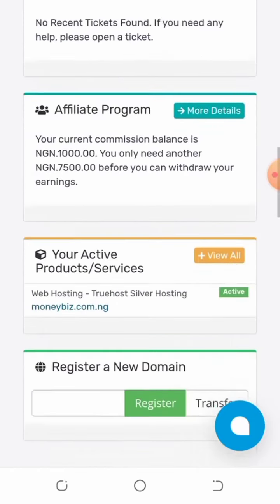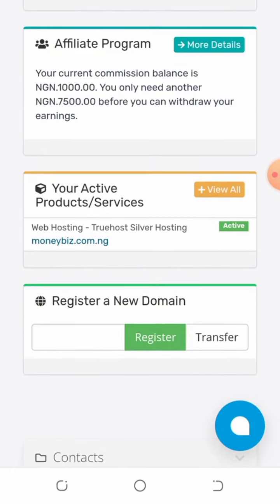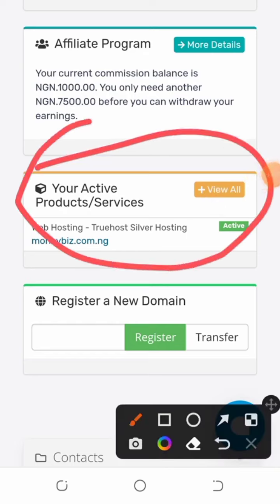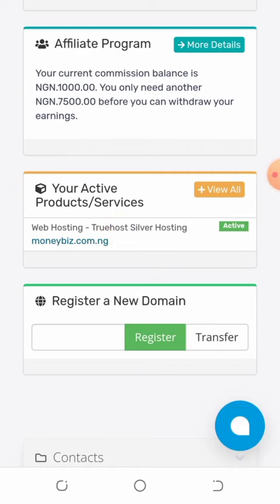For example, the name of my whole hosting is moneybiz.com.ng, which is the main website, the main domain. Just click on it. You just come here and click on this part, everything in this part. Don't click on the link, please. Don't click on the name. Your own domain name will be here. Just click on the whole full part.